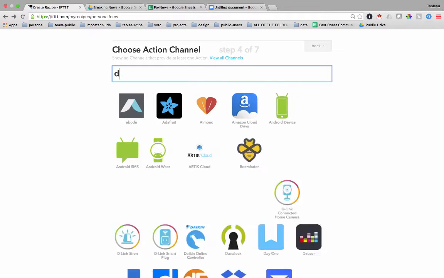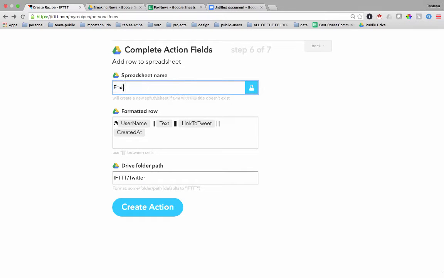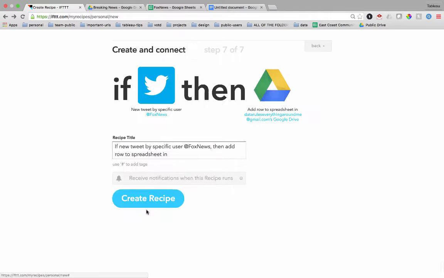Well, since we want data, we're going to go with using Google Drive to add a new row to a spreadsheet. So now every time Fox News tweets, we will get a new row with their username, the text of that tweet, a link to that tweet, and when it was created. And we'll put that in a folder called Media Analysis. This folder doesn't need to exist already, and neither does this spreadsheet. The first time that this recipe fires, If will create those for you. So we'll hit Create Action, change the name of the recipe so we can keep track, and hit Create Recipe.